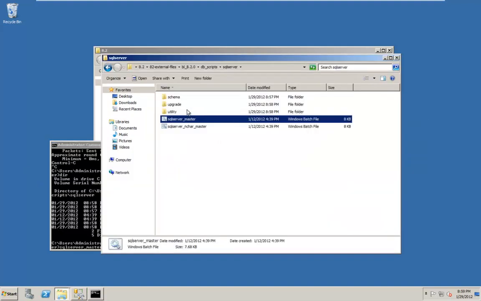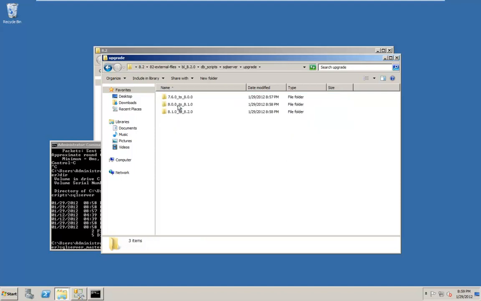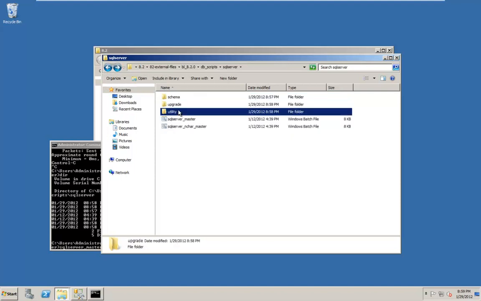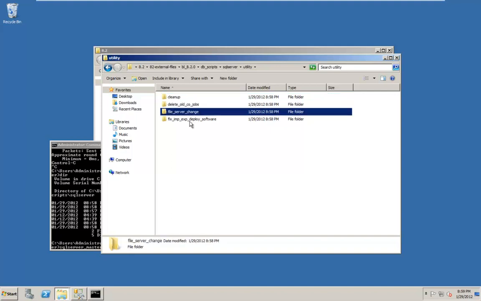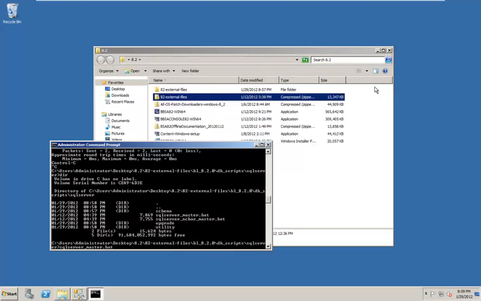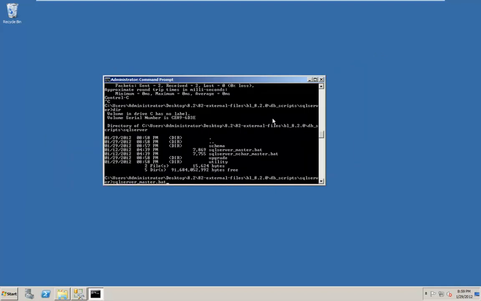So here's our master install script. As you can see, it's going to use files in the schema tree. There's also upgrade and utility here for other tasks. So I'm going to zoom in so that this is a little easier to see. The SQL Server master script creates all the objects needed by BladeLogic.